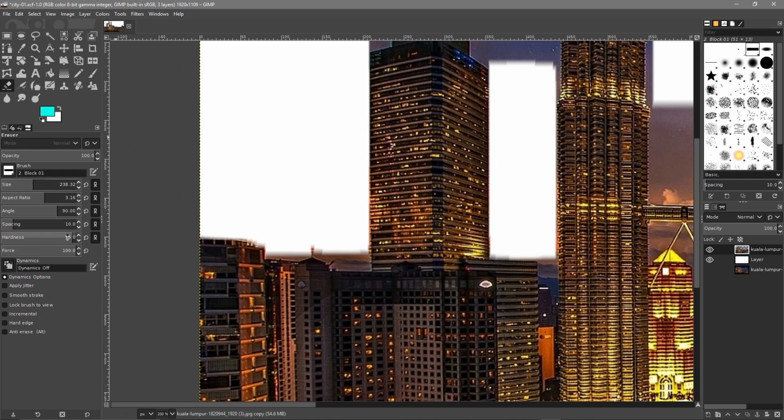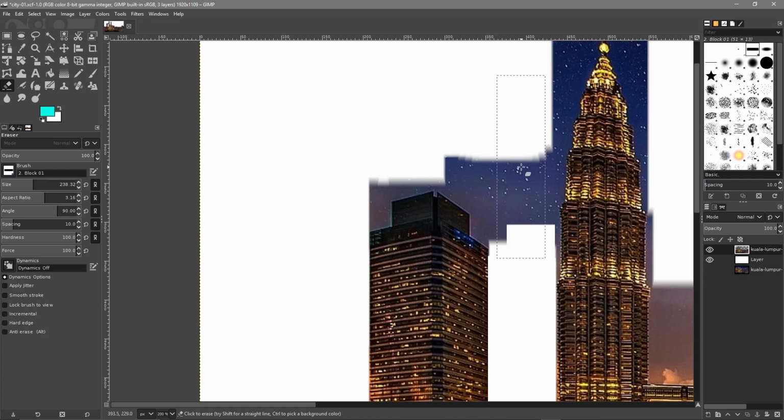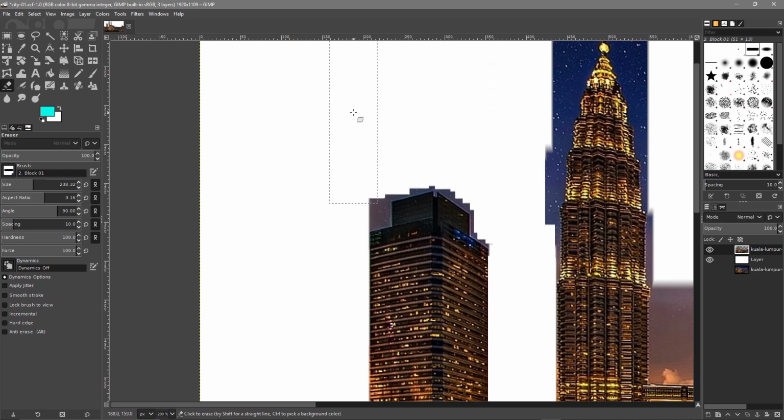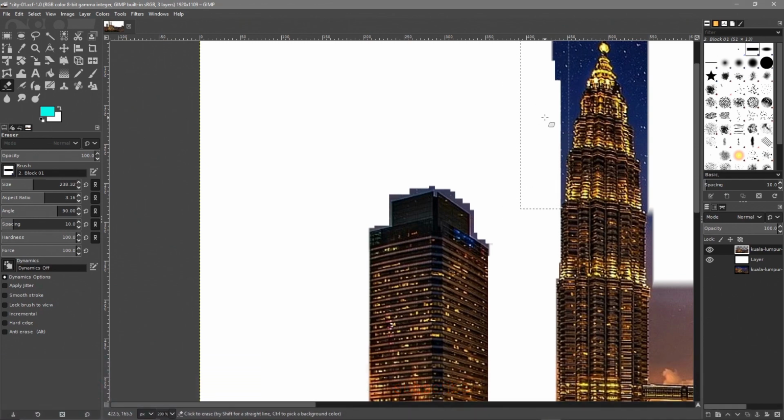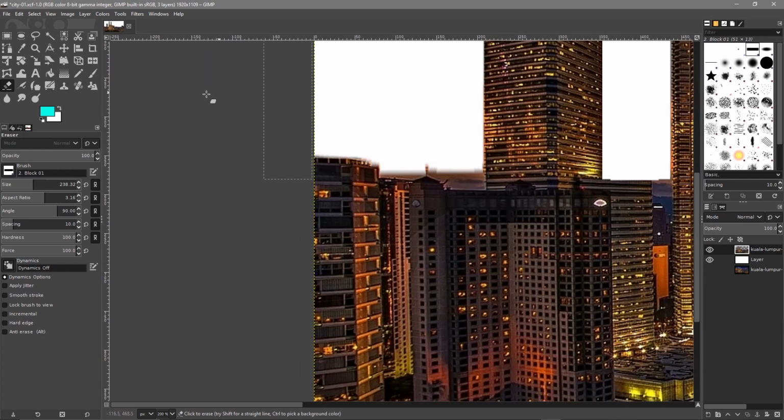So we should probably set the hardness to 100%, and that will stop this fading on the edge. Then we'll undo that bit, and we'll come in a bit closer afterwards and just tidy up around here. But it's nice that you can just do whole sections pretty quick. Let's finish down here. When we're getting closer to the bottom, we want to resize it.